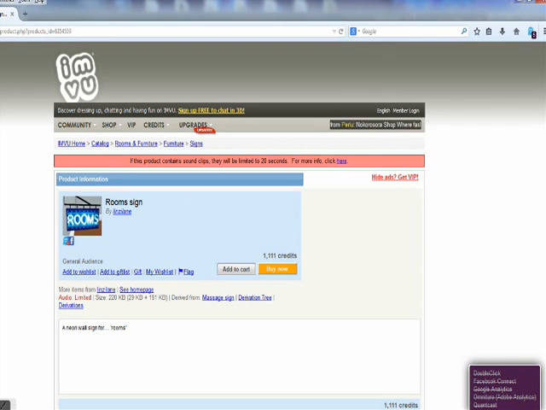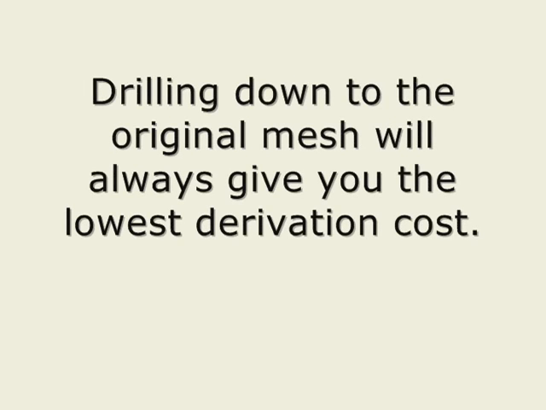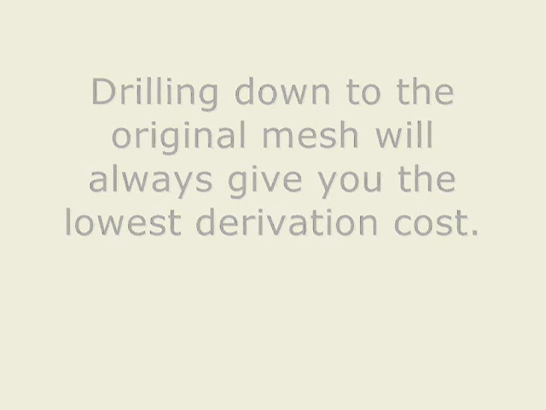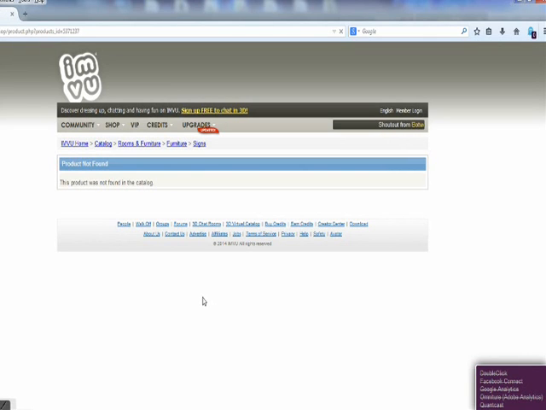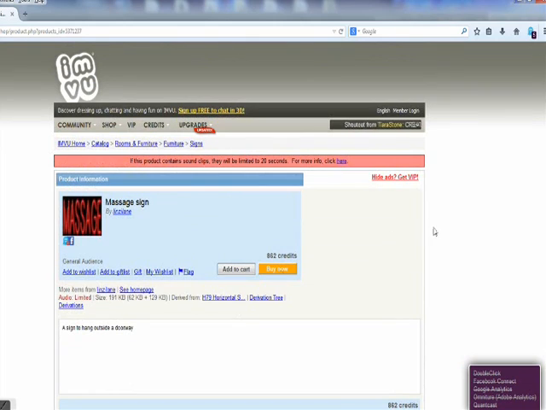I would like to drill down to the main mesh. Always drill all the way down. Back up if you hit that page. The item's product ID is located at the top in the URL.